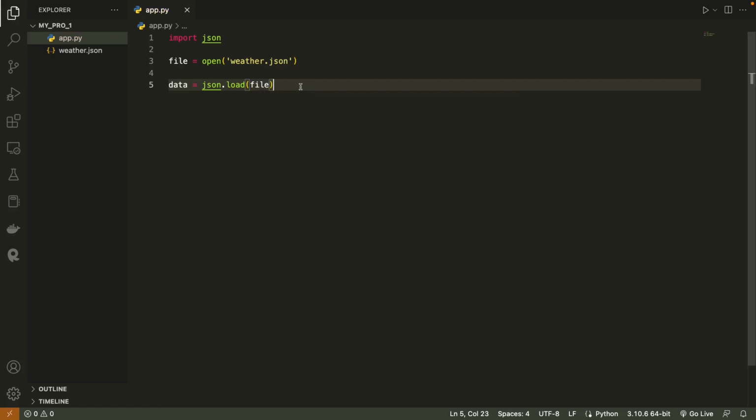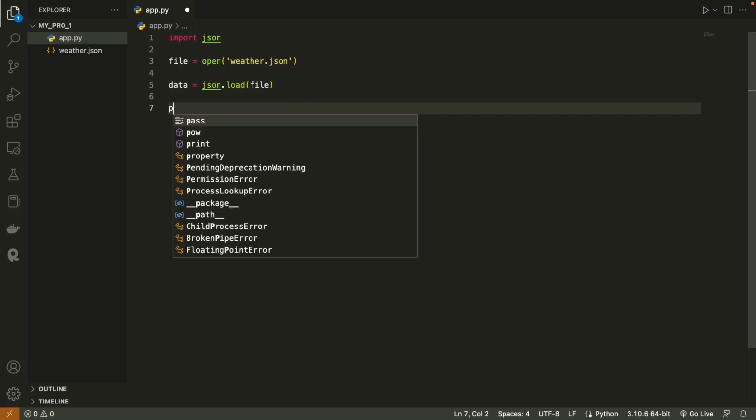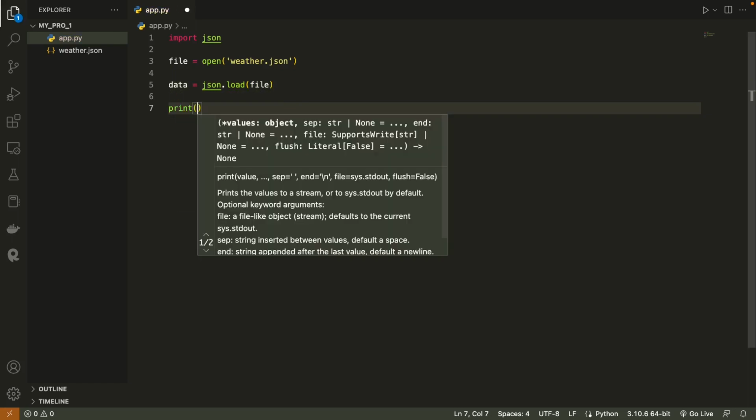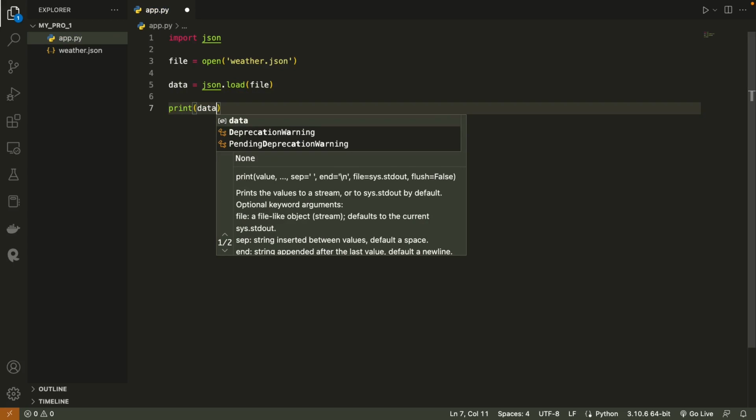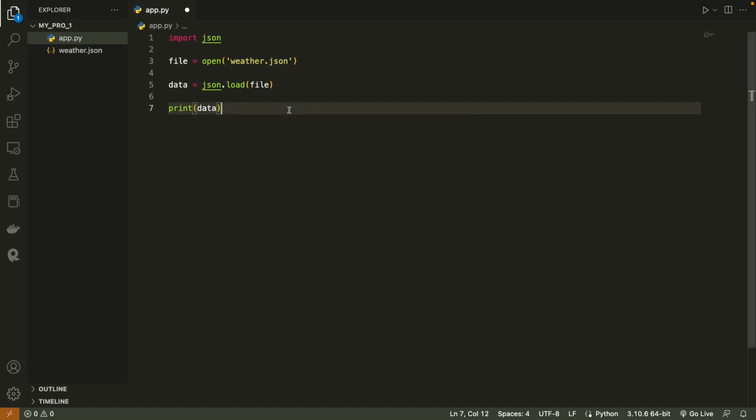Great. Now the data is loaded. We can print it to see it in a terminal. So type in print and data. Great, everything is done. You can see it has been saved automatically. If it is not saved automatically, just press Command S and it will get saved, or Control S in Windows. Anyway, let's run this file.